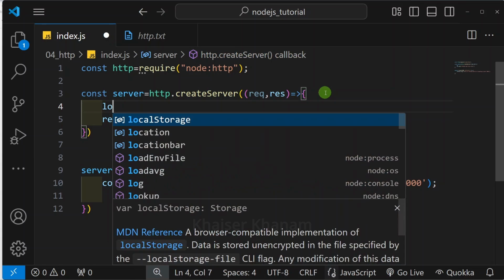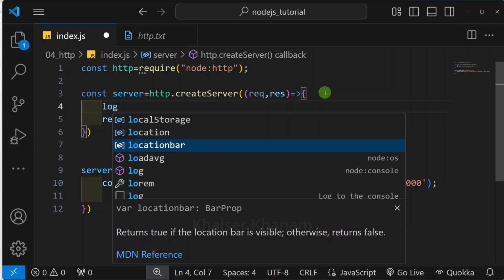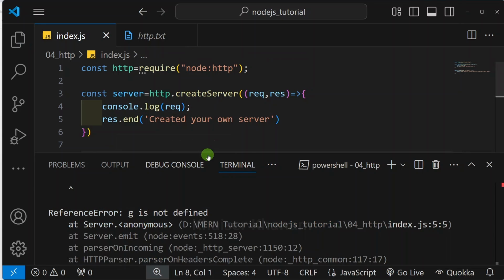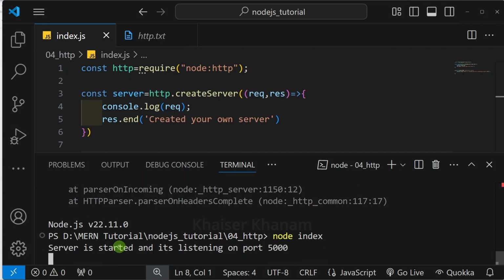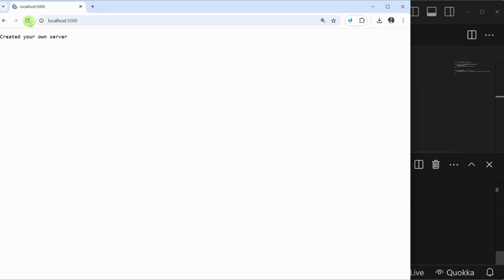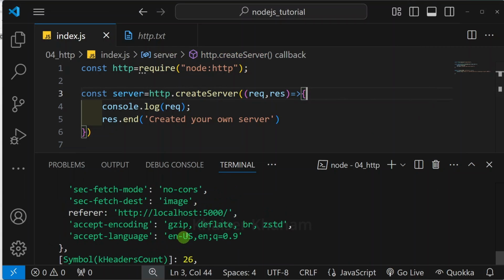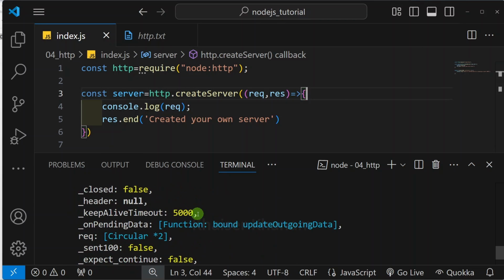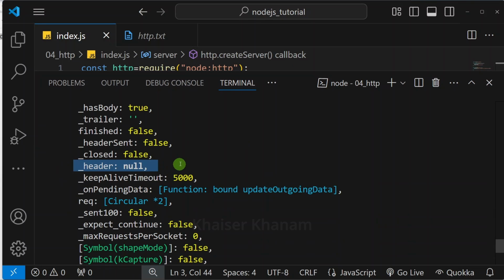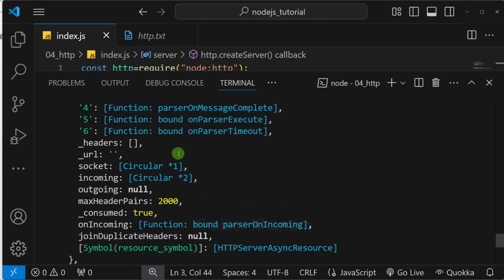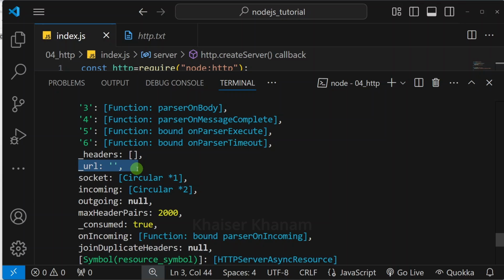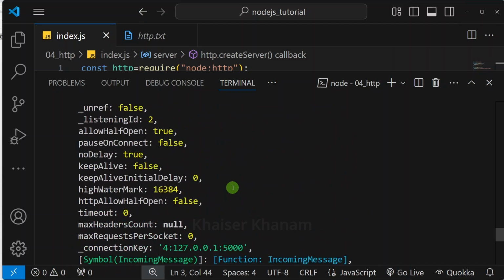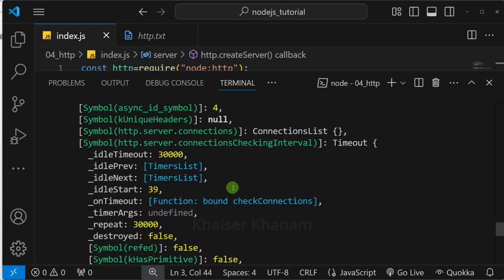And for curiosity, if you want to know what this request is, I will write log and pass request. I will open terminal and run this. Now nothing is displayed. I will refresh this and I got the response back. Inside my request object, I have a lot of things and I cannot show you the complete thing. You can see we have these headers. We have a bunch of information related to URL and headers, tons and tons of information inside this request object.